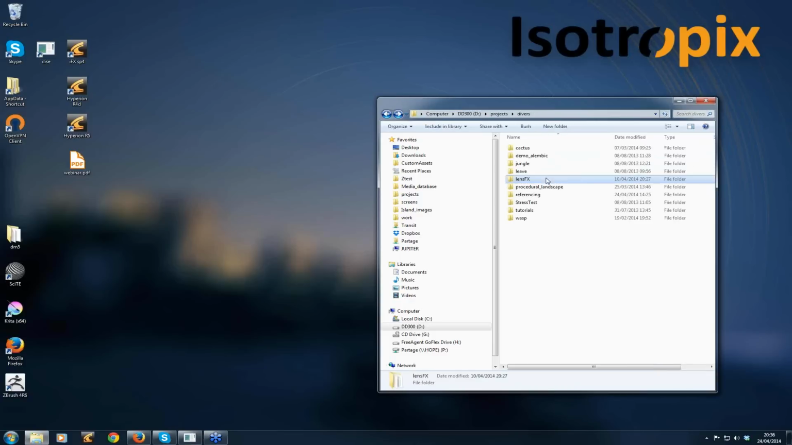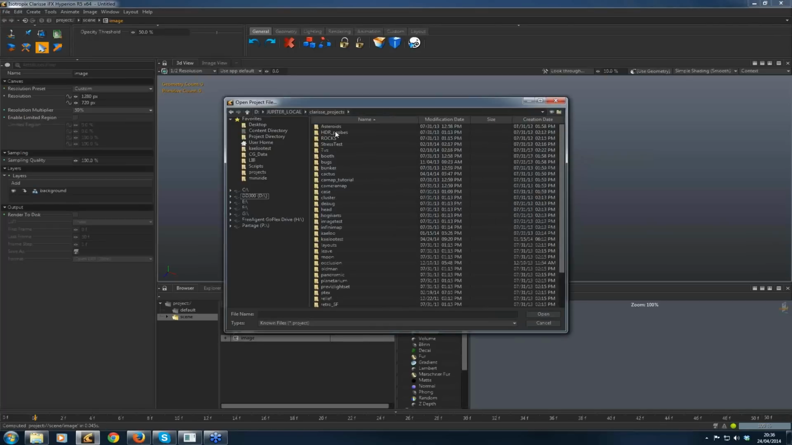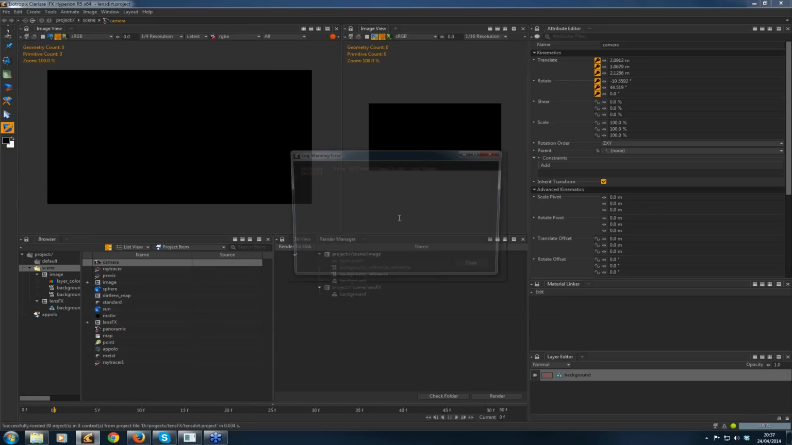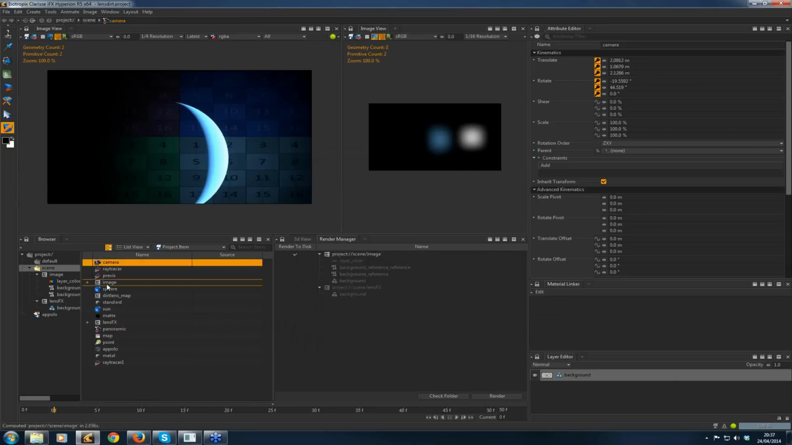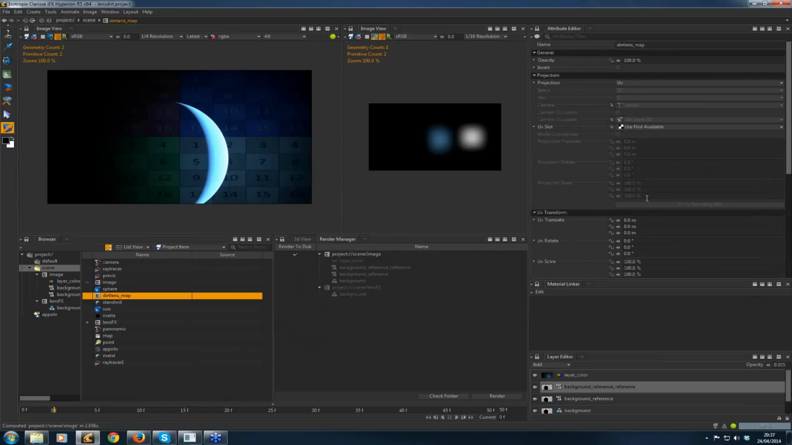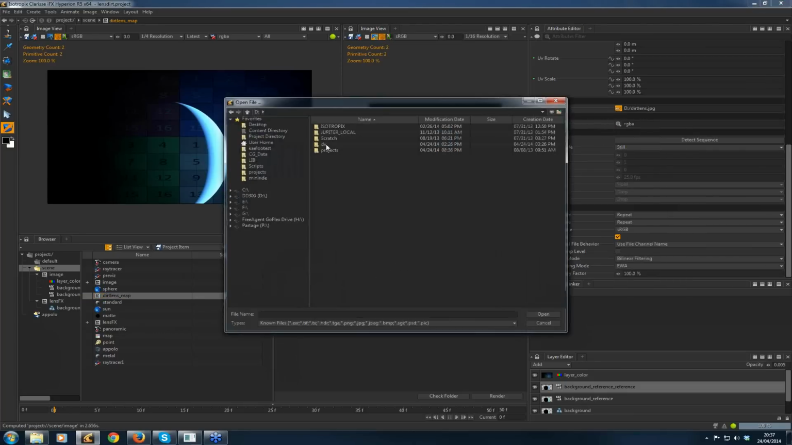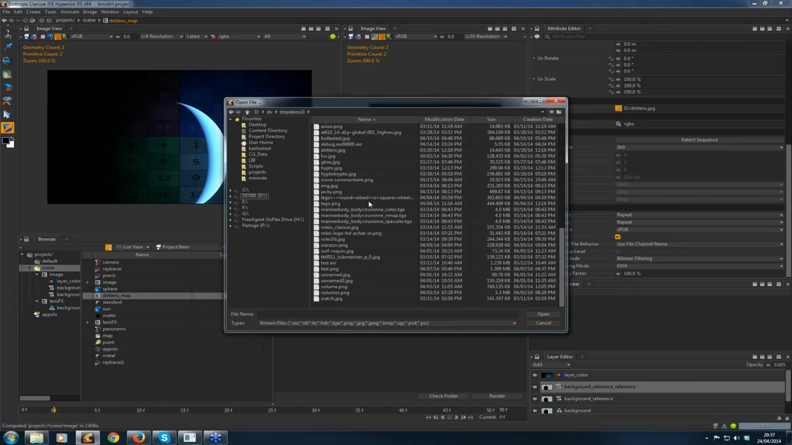Okay, I think it is this one, yes. Okay, and I will load... okay, sorry, I don't have my lens dirt file. I will just update the file. Okay. Lens dirt. Where is my lens dirt?